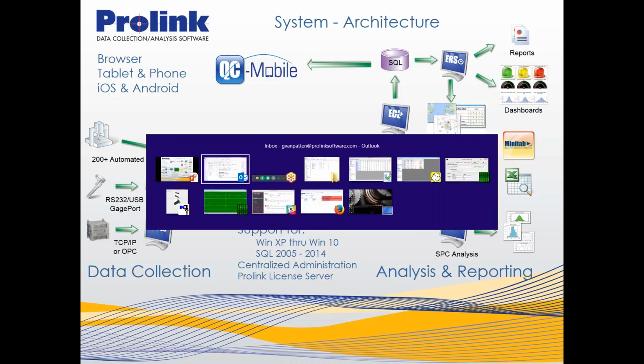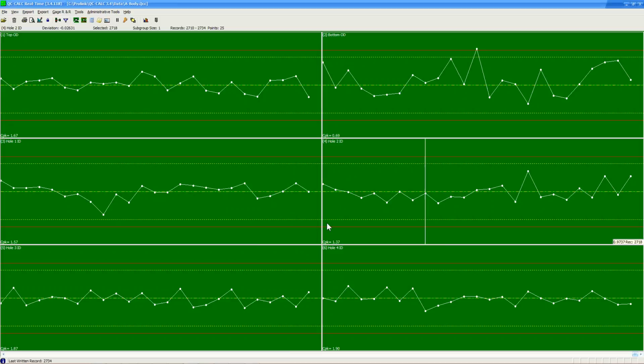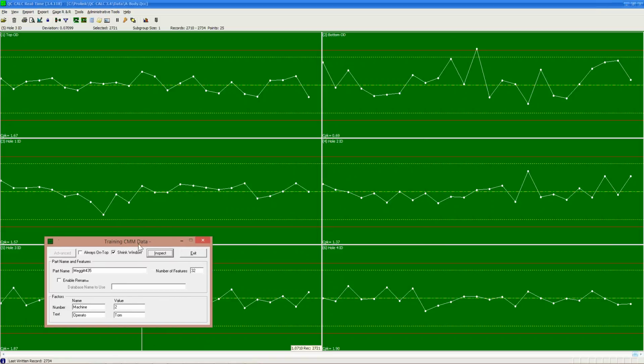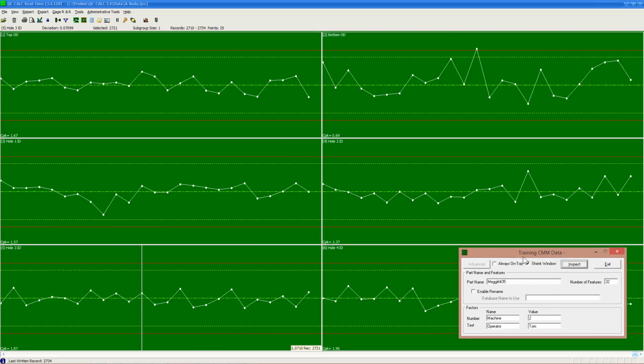So let's do this then. Let's take a look at QC Calc real-time. It is the core of this whole system. I will open up a little module called Training CMM. We use this in demonstrations just for creating data, so that we can quickly show some of the capabilities and features without having you wait around while I key things in. So this is just a simulator, a demo tool or a training tool.